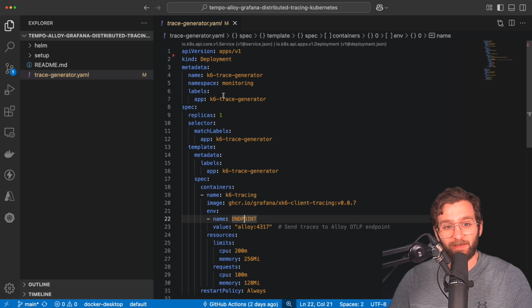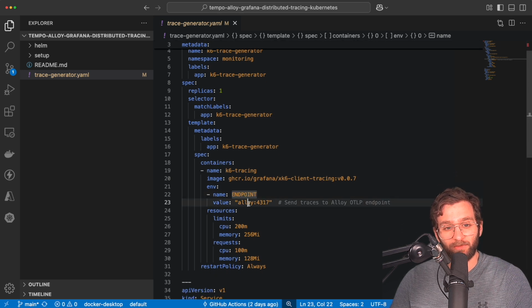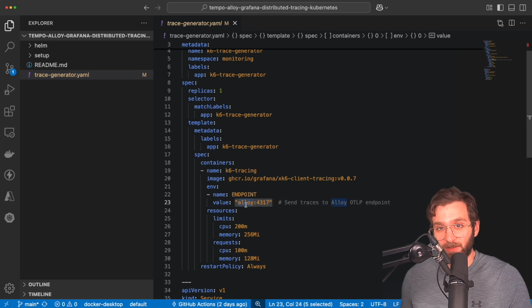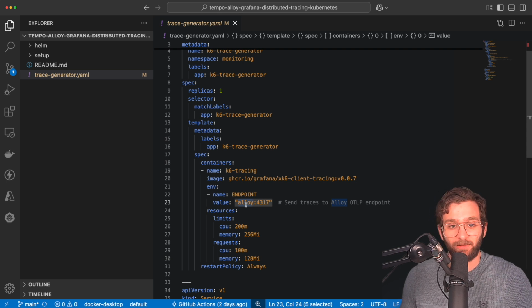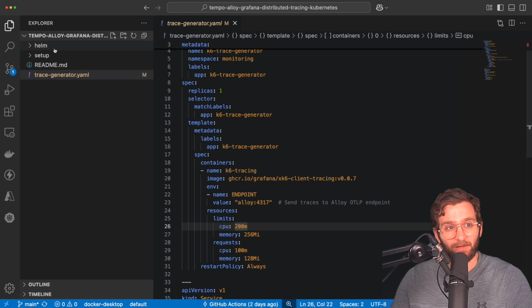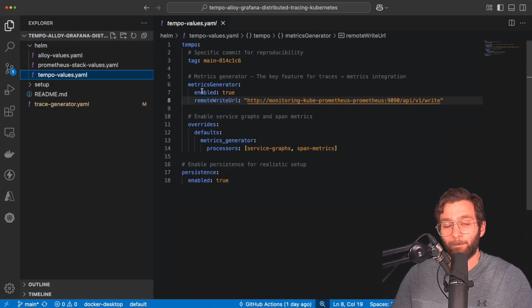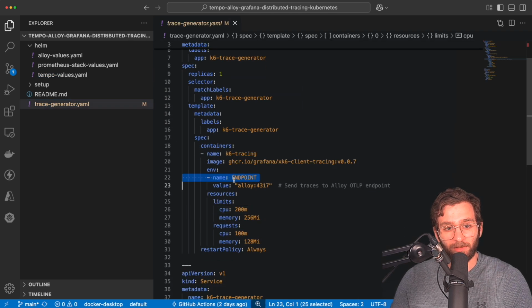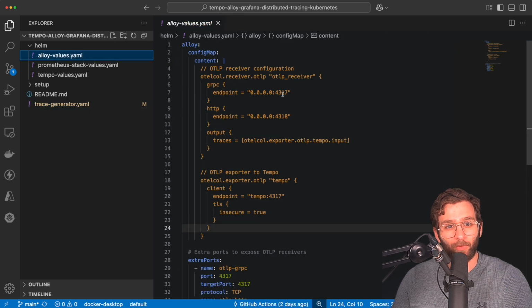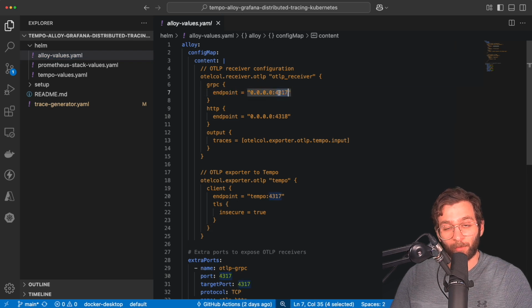All of the traces that get generated, we're going to send over to Alloy on its port 4317. So Alloy is an agent for collecting telemetry data. That's pretty much it. It's the agent that's going to be collecting all of the traces that get generated and eventually send them over to Tempo, the backend that stores all of the traces. So by passing in this environment variable, the K6 trace generator is going to know to send the traces to Alloy on its port 4317. Remember, 4317 is the standard port for the transmission of telemetry data.